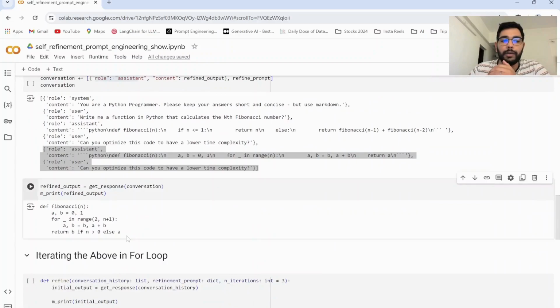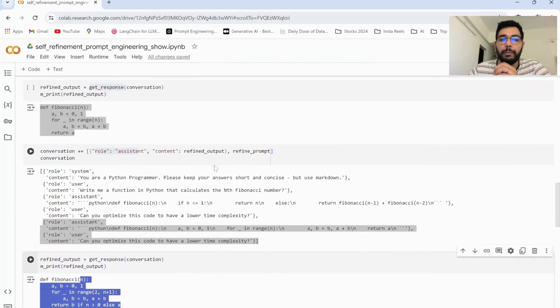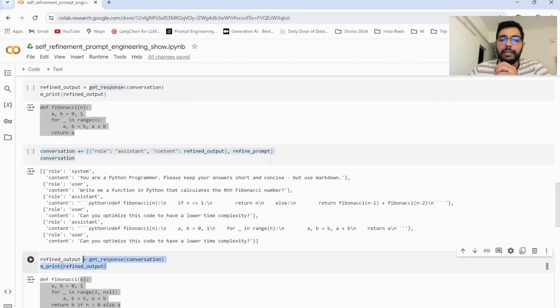We get the output again. Now let's say this is the final output that we expected. We stop at this stage. This is what is meant by self-refinement prompting, one step at a time. If we were not satisfied with this output, we would have repeated this step again and this step again to get the output even further.